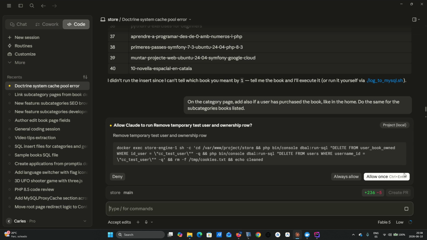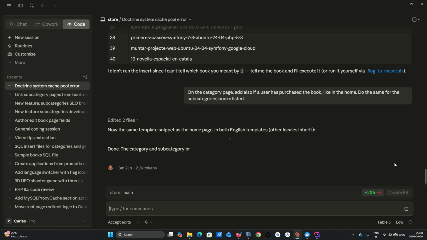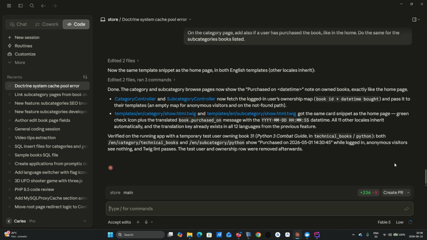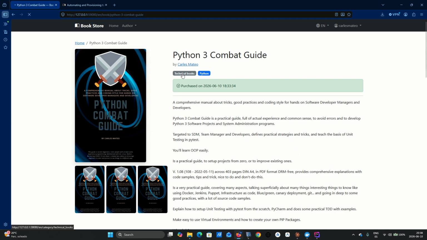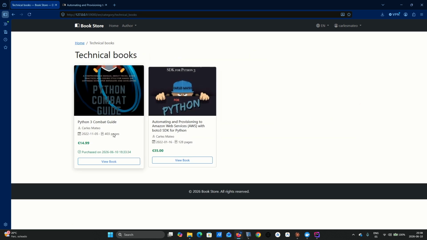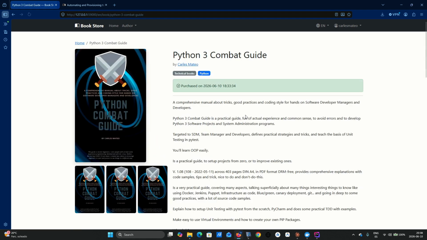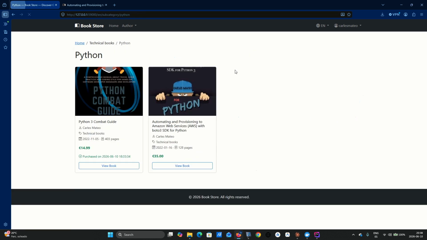Now it's deleting the user that it created. So it adds what we used to use as fixtures for unit testing. Now it does it automatically. It creates a user, adds a relation, so it appears as purchased, and deletes the data that it inserted in the database.